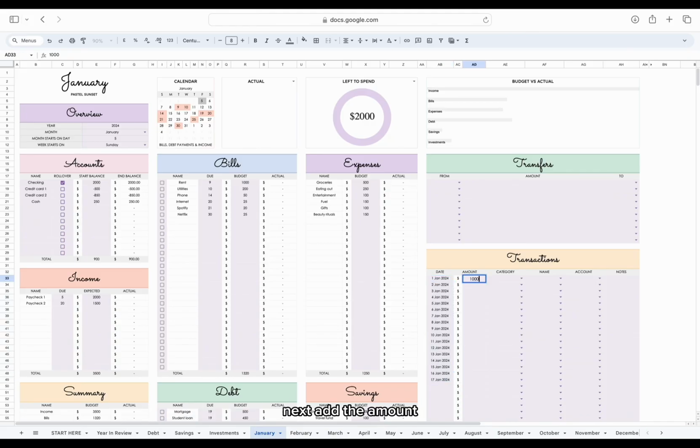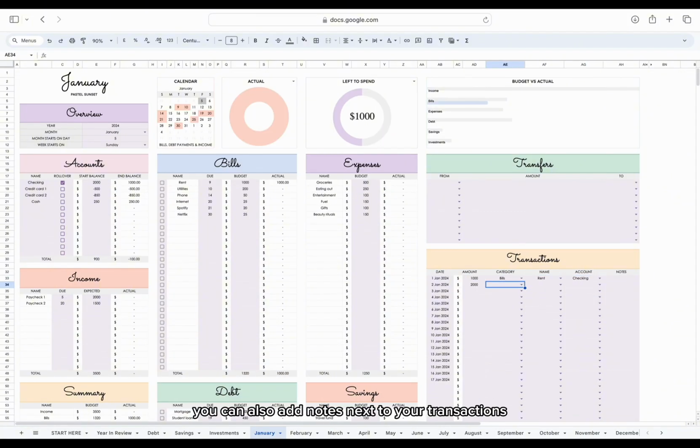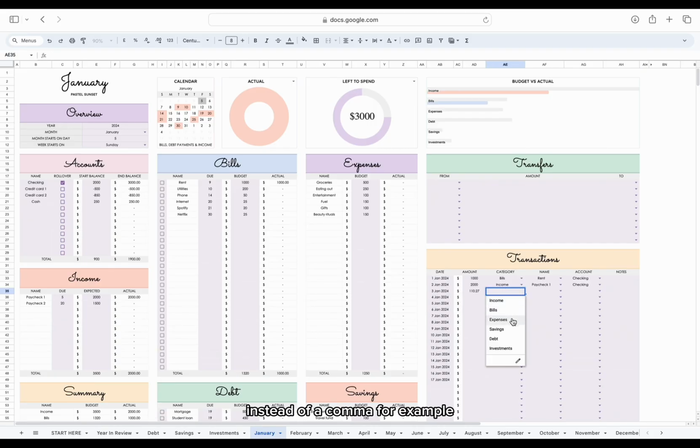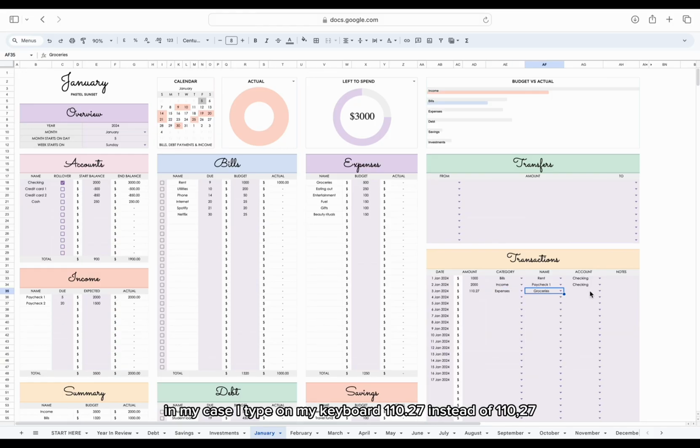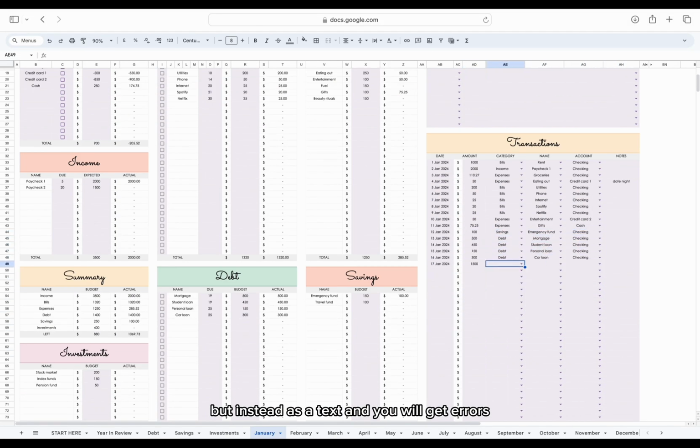Next, add the amount, choose the category from the drop-down list, the name from the drop-down list, and the account used for the payment. You can also add notes next to your transactions. Something important to remember is to always write all of the numbers with a period separator instead of a comma. For example, in my case, I type on my keyboard 110.27 instead of 110,27. If you use a comma, the analysis formulas will not understand it as a number, but instead as a text, and you will get errors.